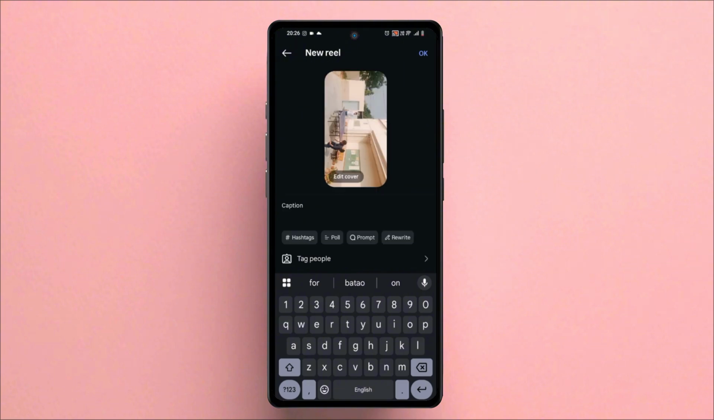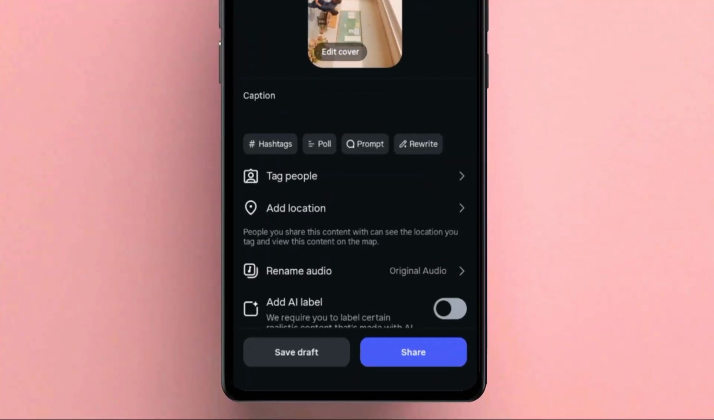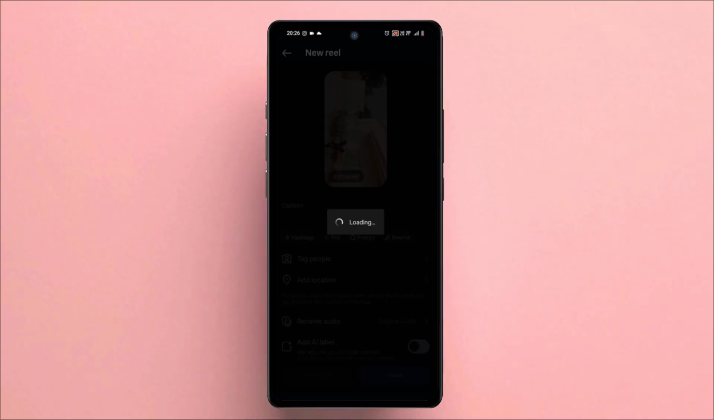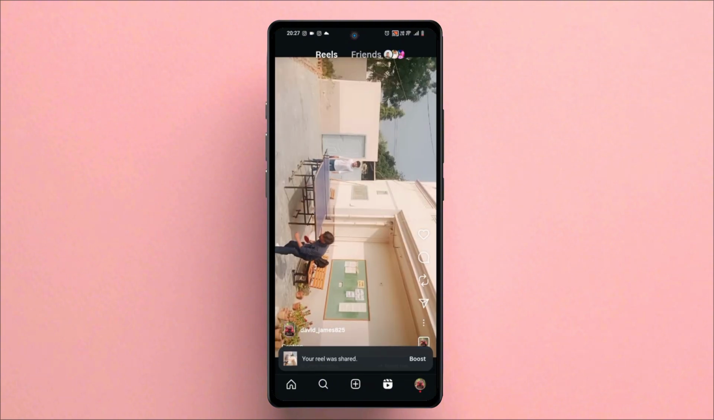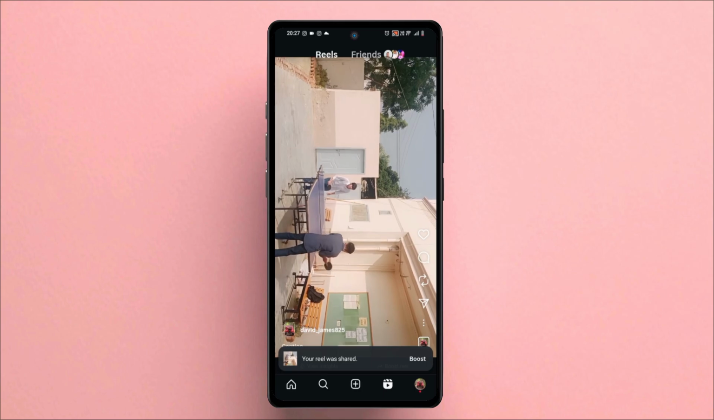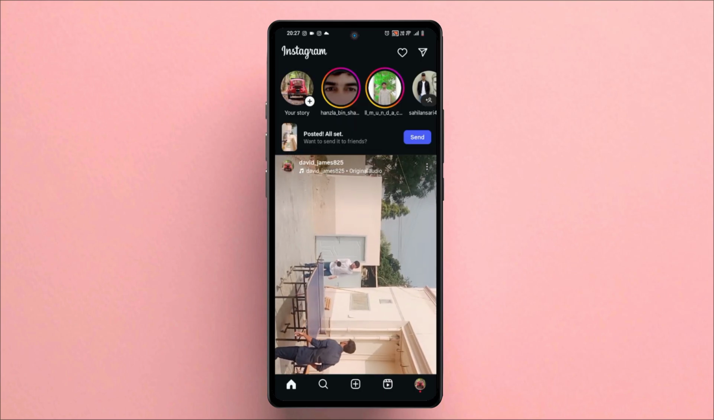After adding all the details, tap OK at the top right corner to save your settings. Finally, tap on Share to upload your video. Instagram will process your video, and soon it will be live for your followers to watch. Now, your IGTV video is successfully uploaded.